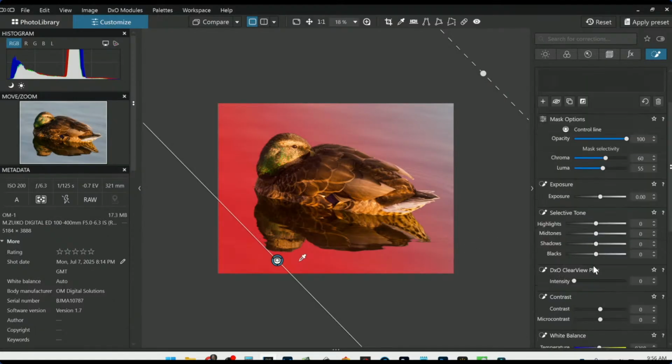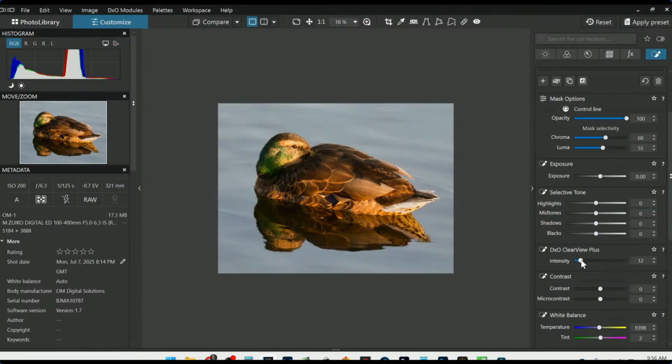Okay, let's just try clear view first. Yeah, that's bringing out the texture nicely. I don't want to use micro contrast because I don't want the water to get grainy. I want it to stay nice and smooth. If anything, I'll probably back off the micro contrast.